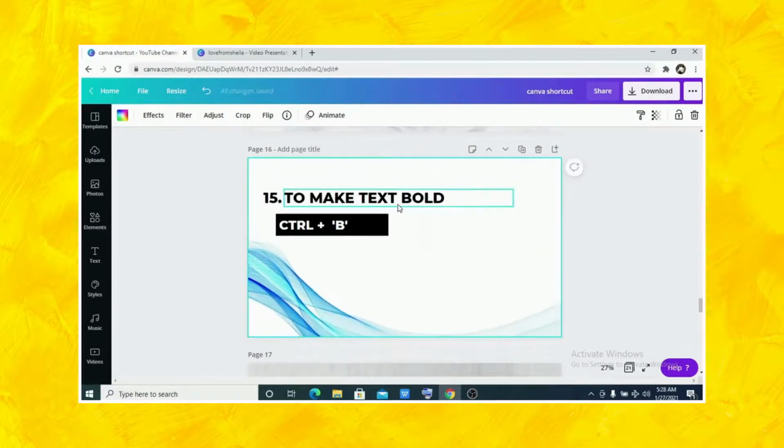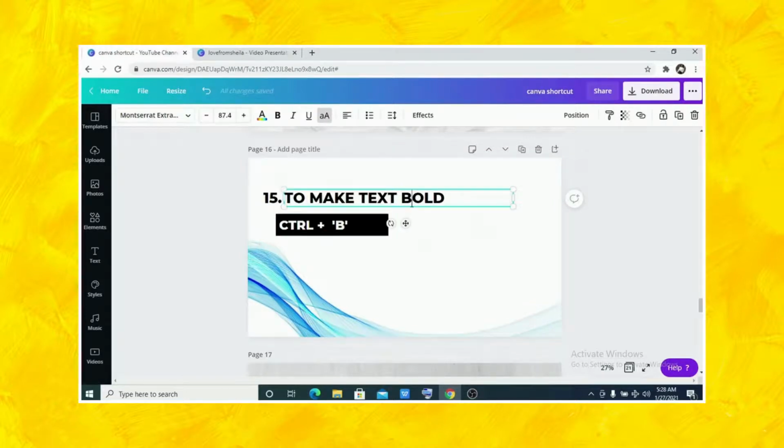15, to make the text bold, you select the text, then click Control B. This is bold. Then this is it. Control B. You can see the text is now bold.